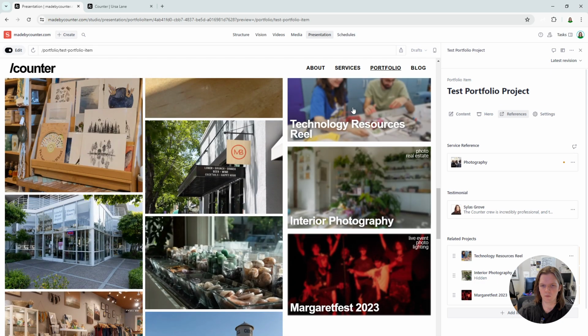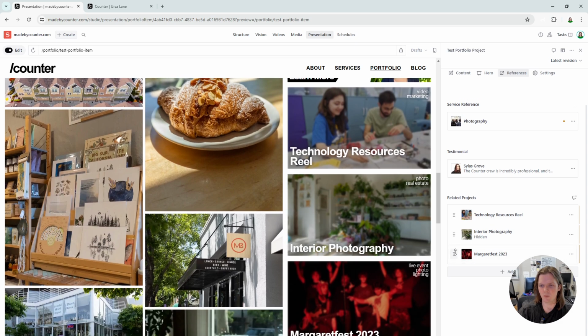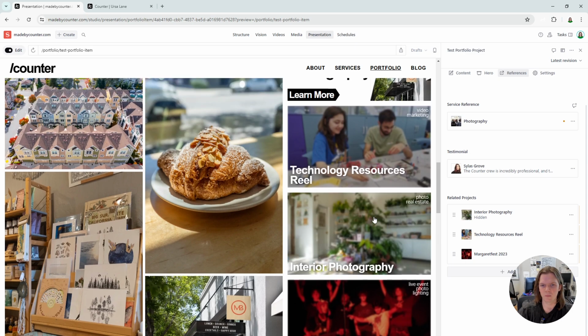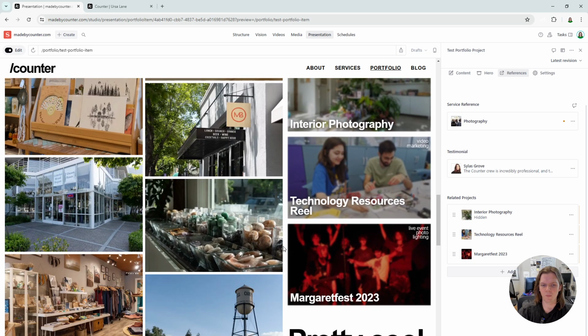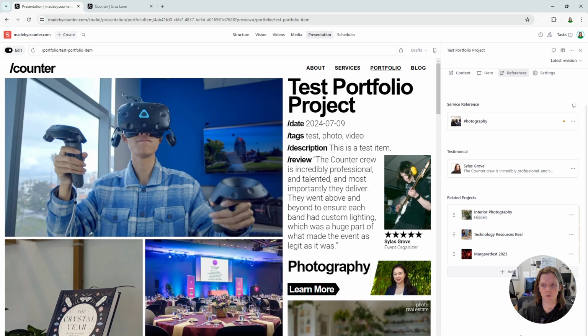And of course, all of these are being pulled from your related projects here. Let's say we actually want to bump interior photography up 1. We can do that, and it'll update in just a second. There we go. All right, I'd say we're pretty happy with our site now. So we're going to go ahead and hit publish. It's going to say just hold tight while everything syncs. And you'll get this notification saying it's published.